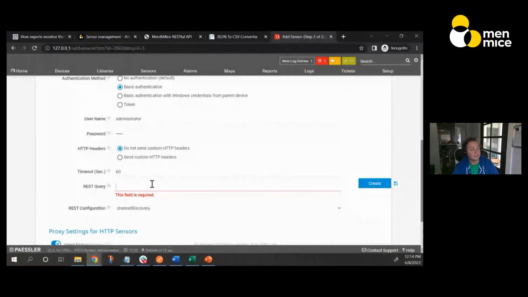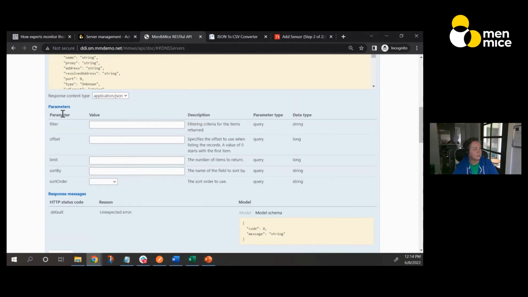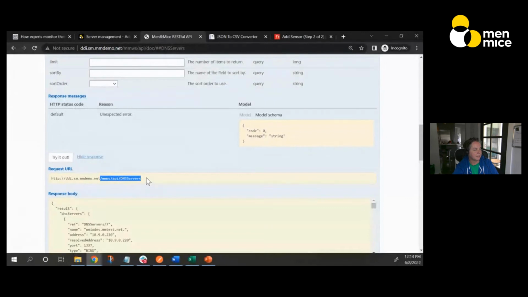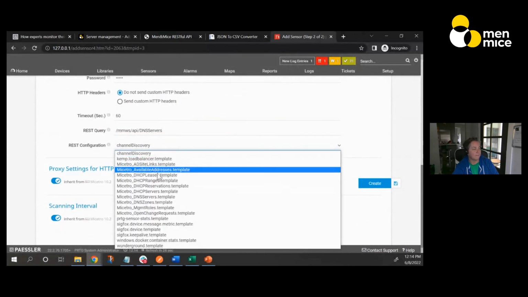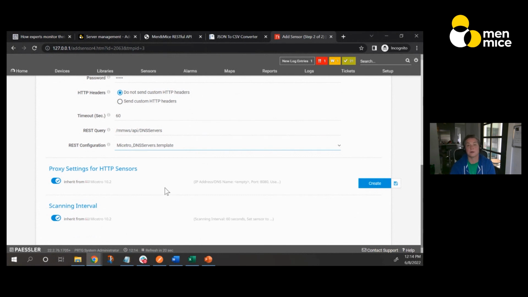And then this REST query, this is where you use the APIs. So you see I've made a query to get DNS servers here. All I have to do is copy this path then. Just the appended path. I don't even have to do the prefix because that's already been specified when I created the Maestro device. And then I choose the template. And so we look for DNS servers. This kind of tells it how to read the API information. And then I just go ahead and click create.